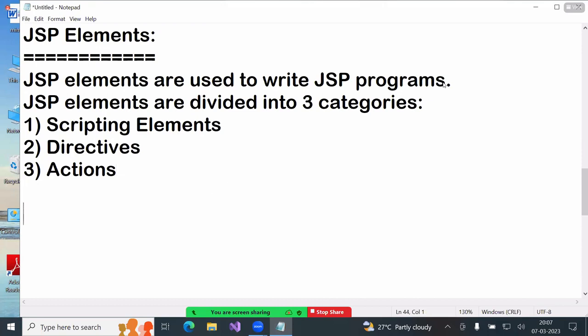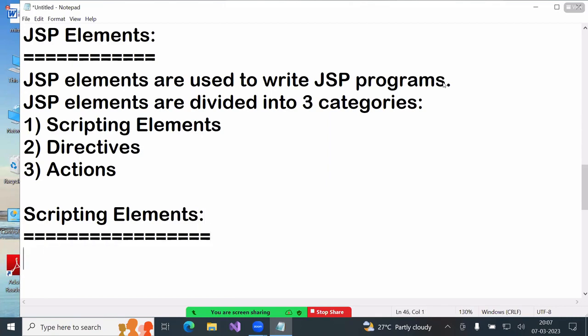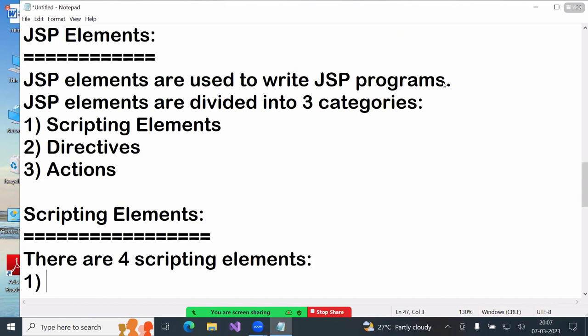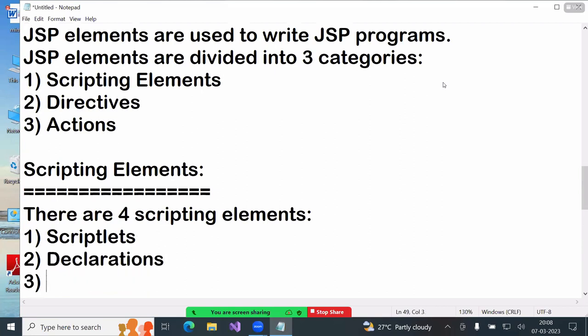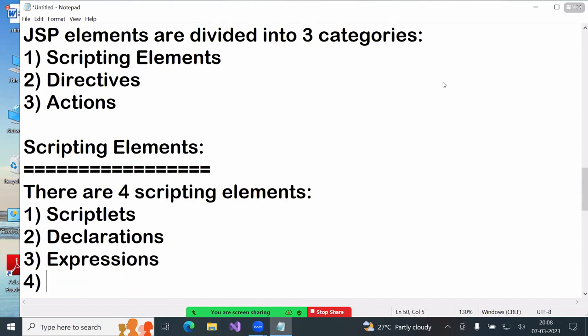Okay. Now, scripting elements. There are 4 scripting elements. First one, scriptlets; second one, declarations; third one, expressions; fourth one, comments.